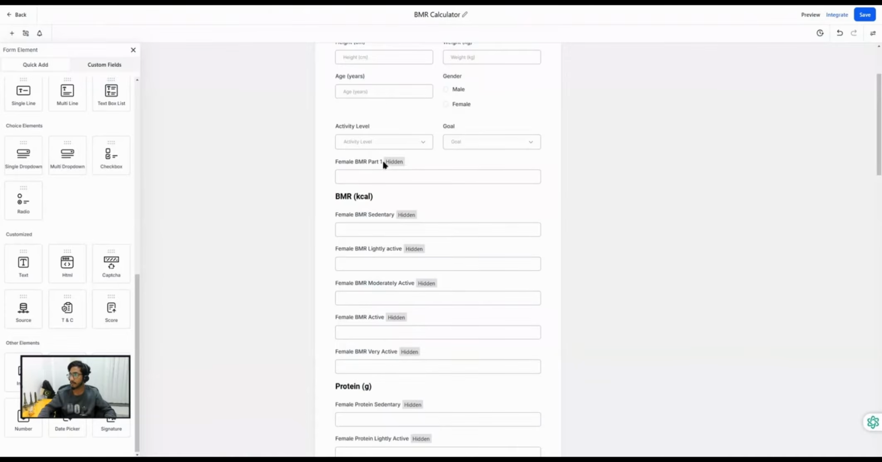And then here, if you see, I have made it hidden because this is not exactly what we are going to show as a result. As a result, we are actually going to show the final BMR, which is going to be this multiplied by the scale factor. So that's why I have made this hidden.